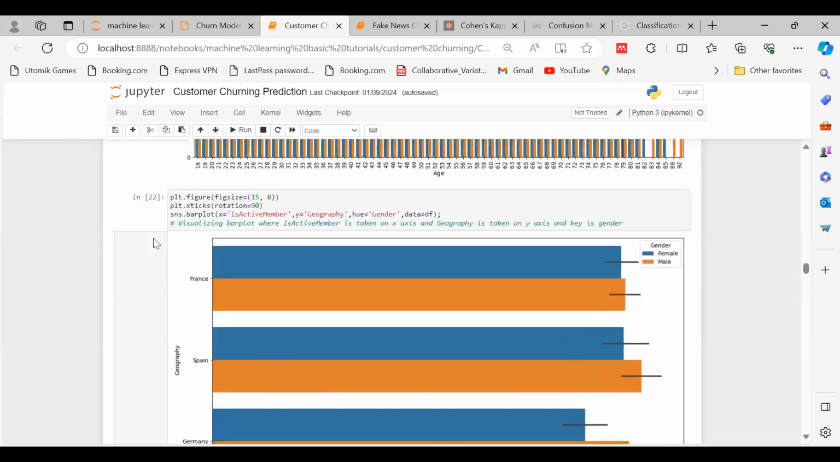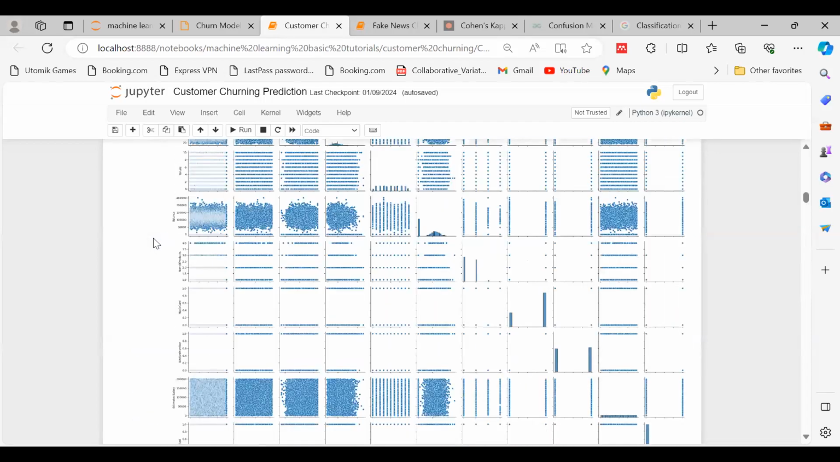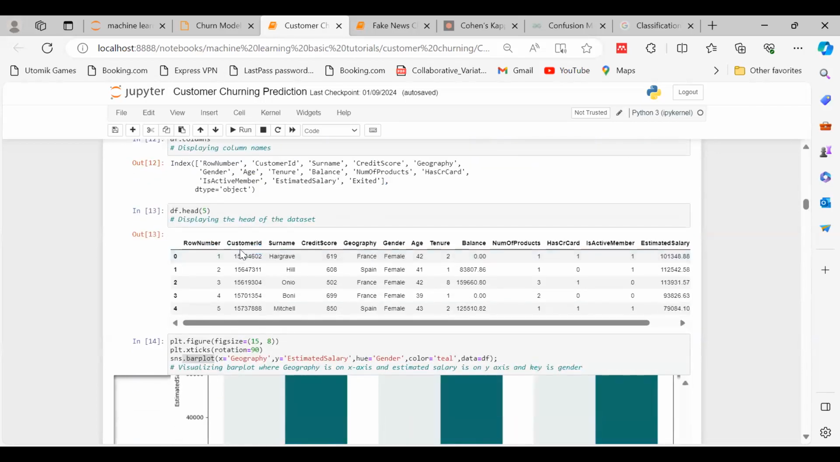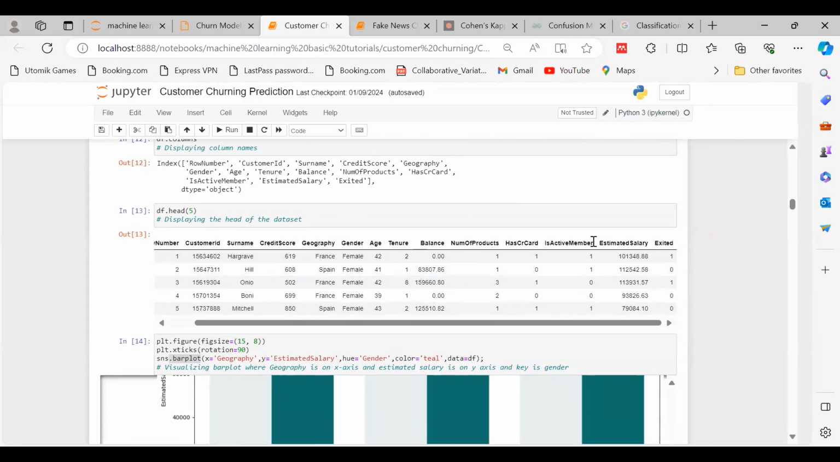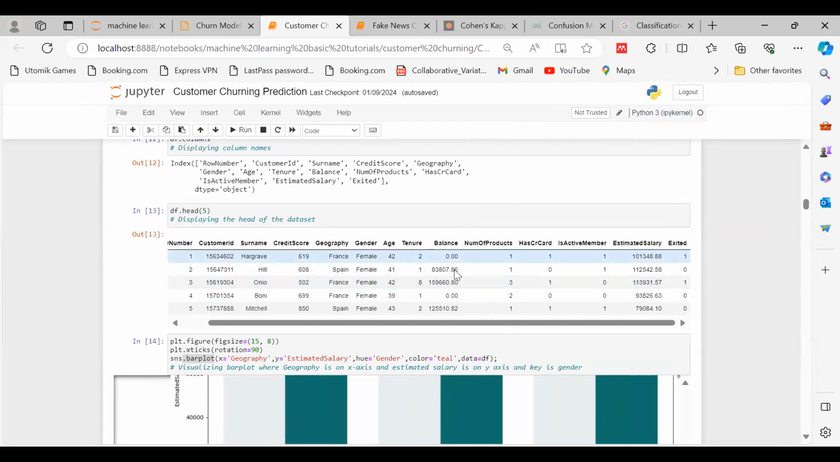I'm showing you the data again. Just wait. Yes, row number, customer ID, and surname. We are not using these in any analysis or any comparison chart during the data visualization. So we will see that we use the credit score, geography, gender, age, tenure, balance, number of products, has credit card, is active, estimated salary, and exited.